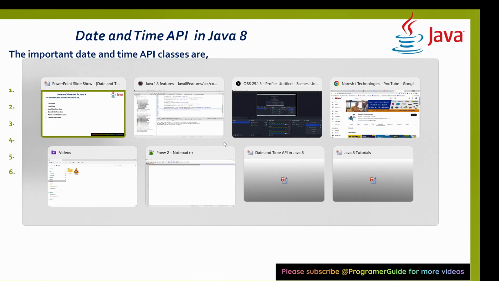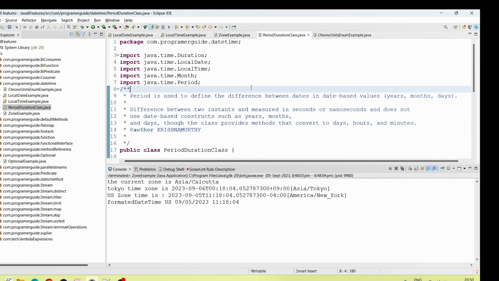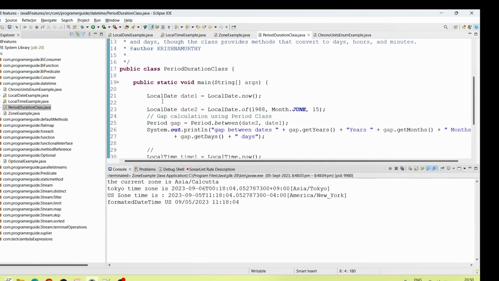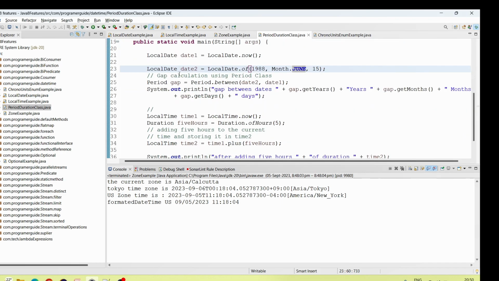Now we can see the period and duration example, the Period and Duration classes. If you want to calculate some years or months, you can use this. Period is used to define the difference between dates based on the values. Like LocalDate dot now means the current date it will give. LocalDate 2 equals 1988 June 15th. Now what is the difference, how many years, how many months, how many days are there, we can get to know.